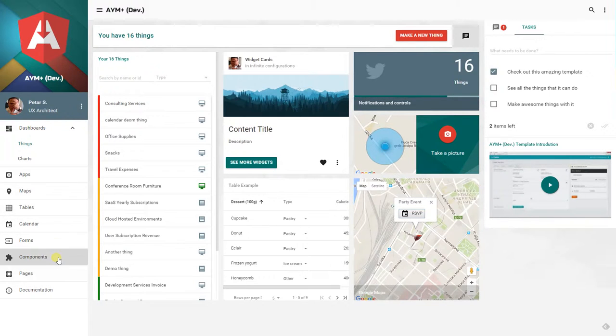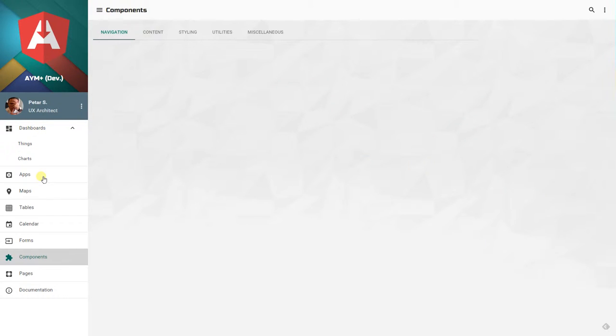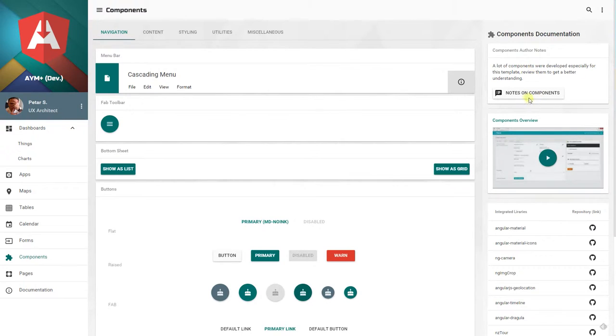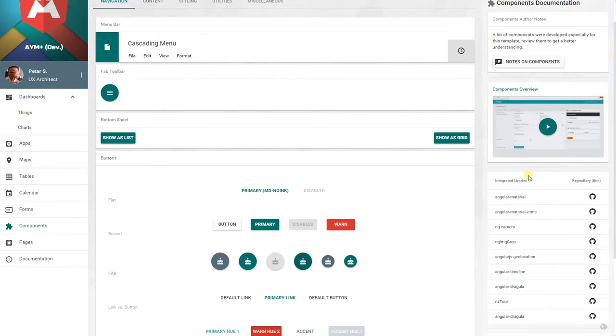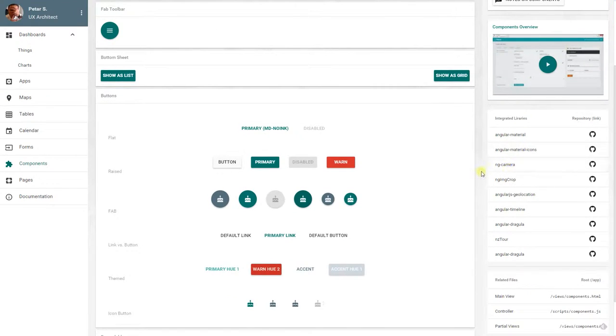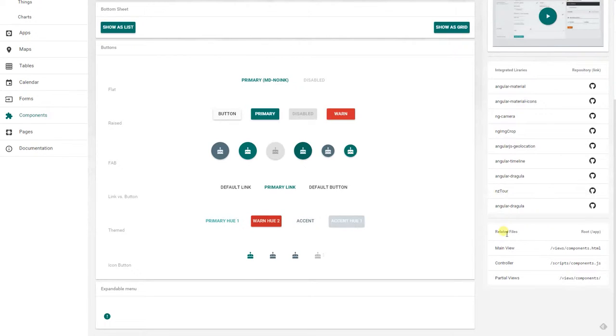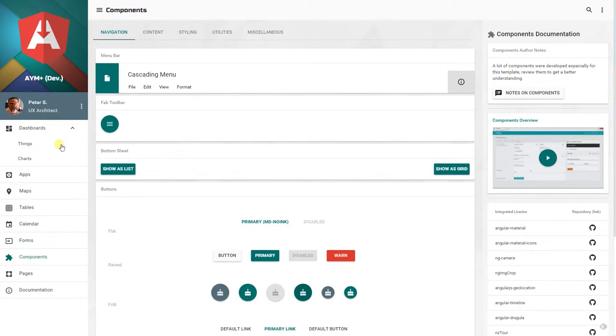and all those different components of the application are available here in the left-hand side navigation, and all of them are very well documented with notes, overview videos, identification of all the integrated libraries, as well as the identification of all the related files which you need to look at to better understand the examples. So I'm not going to go over that. In this video, I just want to focus on two things.